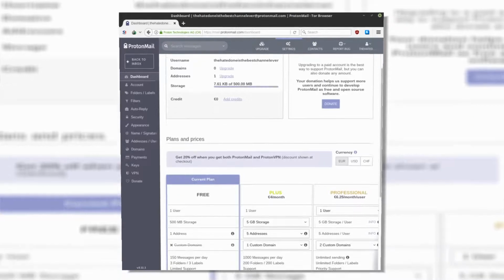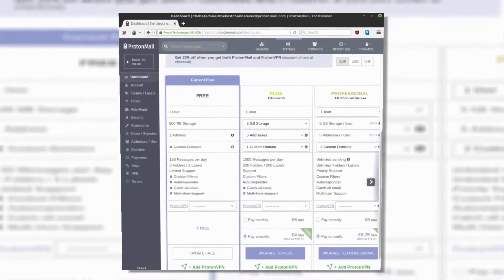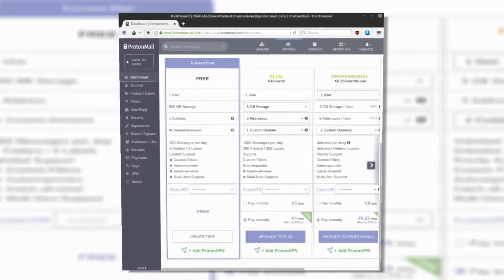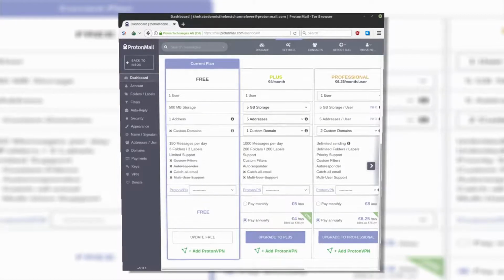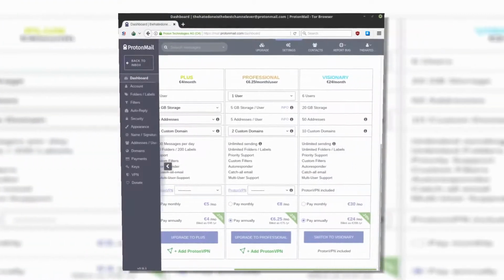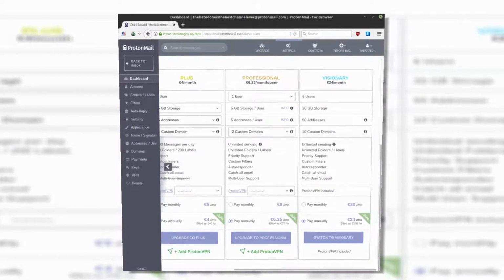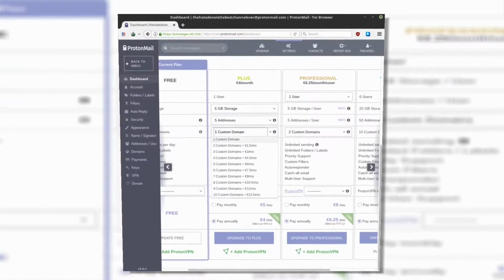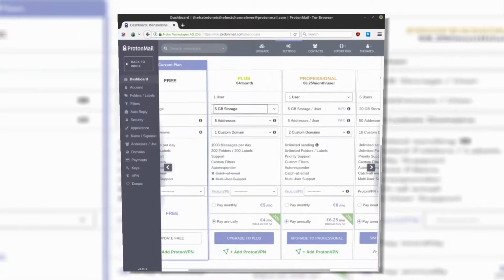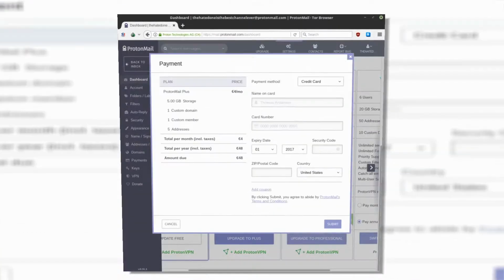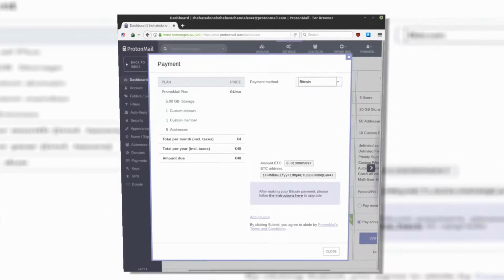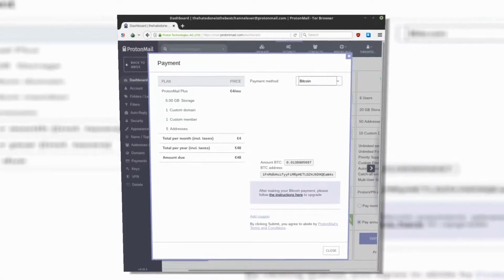To upgrade from basic, there are several premium options, as well as the option to buy Proton VPN. While their VPN might have some credible merits, good security practice is to avoid having all eggs in one basket, a rule that so many sysadmins ignore in today's times. Do with that information whatever you will. You can upgrade your storage, addresses, make a custom domain, and get some extra features like filters, autoresponder, and more. You can pay for all these nice things with bitcoins.